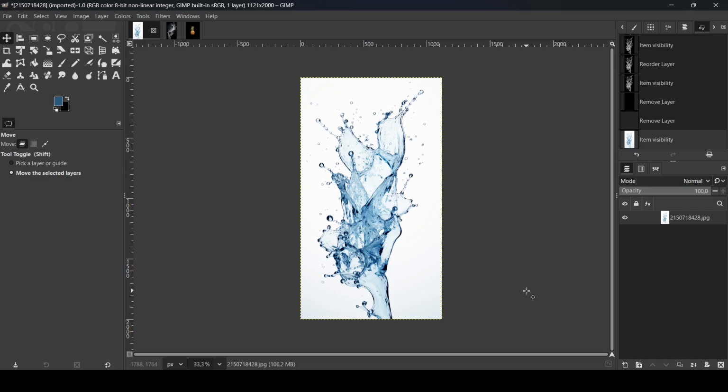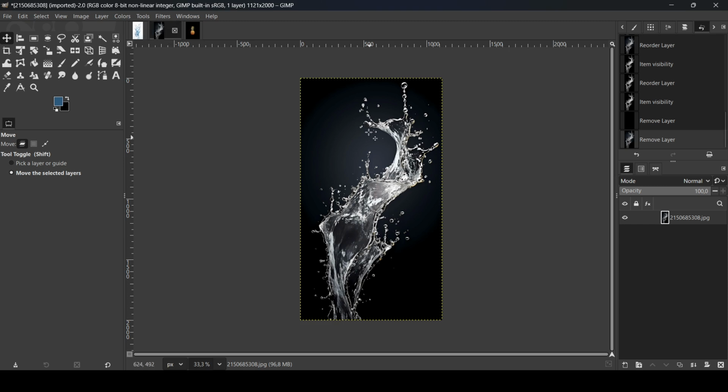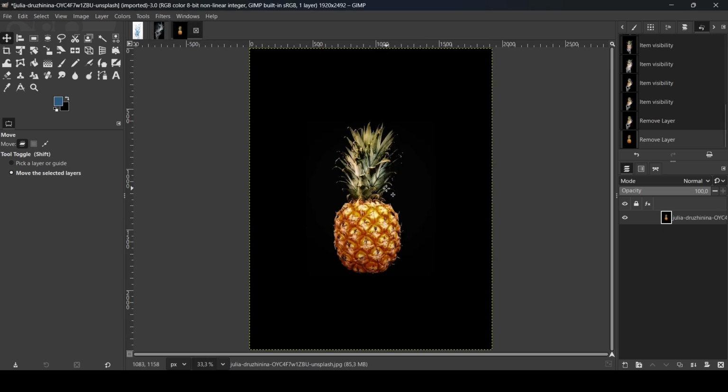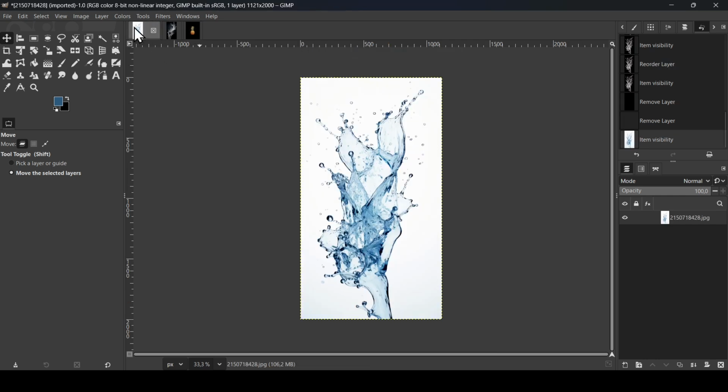For this tutorial, I'm going to use this image to remove the background from the water splash, which has a white background. I will try it on this one here that has a kind of gradient, the black background. And then I'm just going to add the water splash here on this image. So let's start with the white one, left click here.